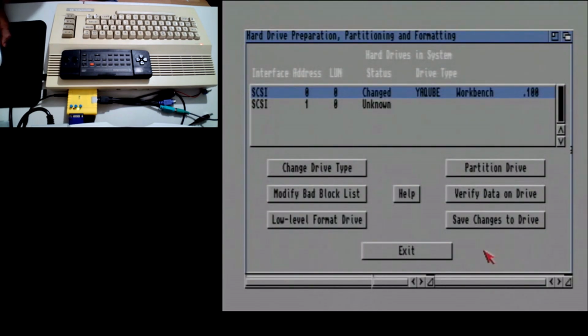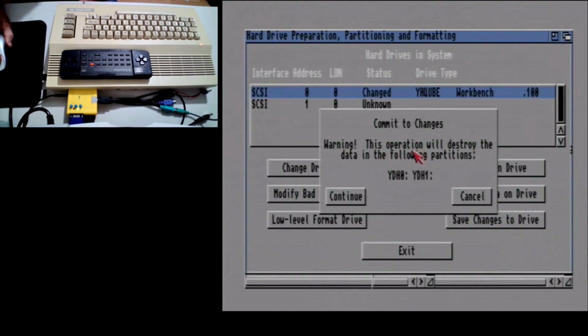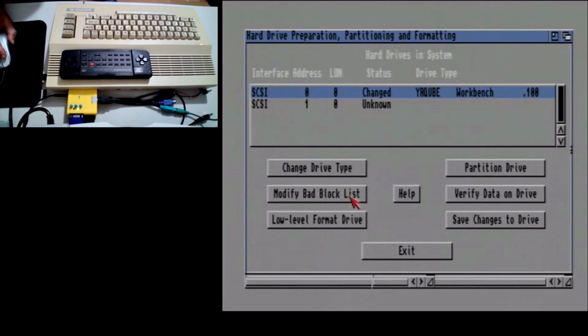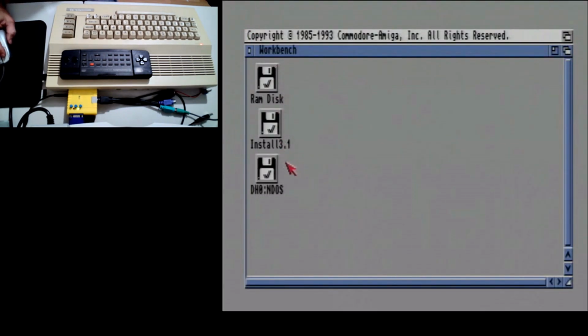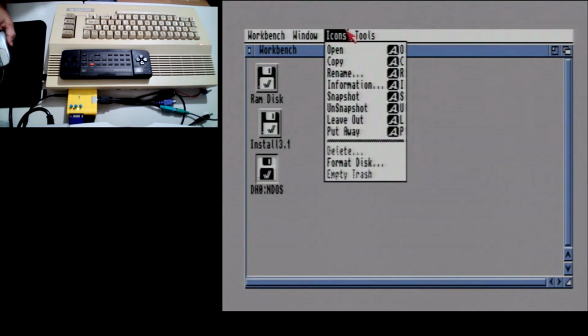Click OK. Let's save changes to drive. Yes, we do. And exit. A reboot is required. Yes, that's fine. And there we go. Now we just need to format this. So click once, then go up top, right click, and go down to Format Disk.